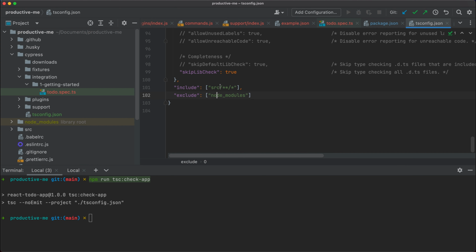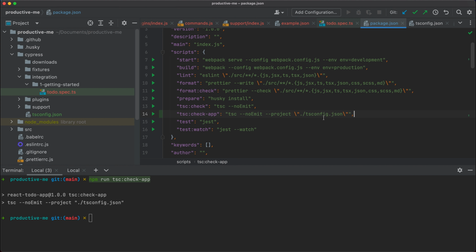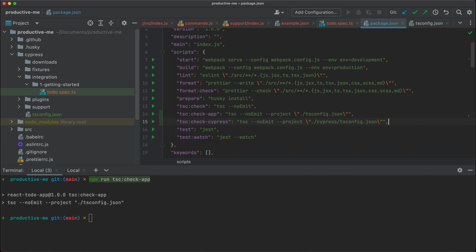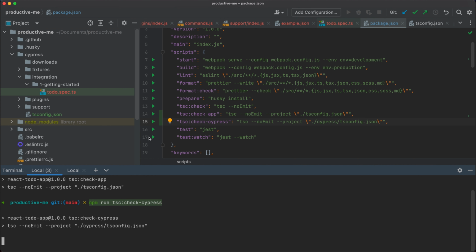There are no problems within our source directory, as we already know, but there are still a few problems within the Cypress directory. So I'll add another command here, and that's going to be check Cypress. Now I'm not going to take the root tsconfig, I'm going to take the tsconfig from our Cypress directory. And now if I run npm run tsc check Cypress, this should emit a couple of errors. All right, it doesn't.